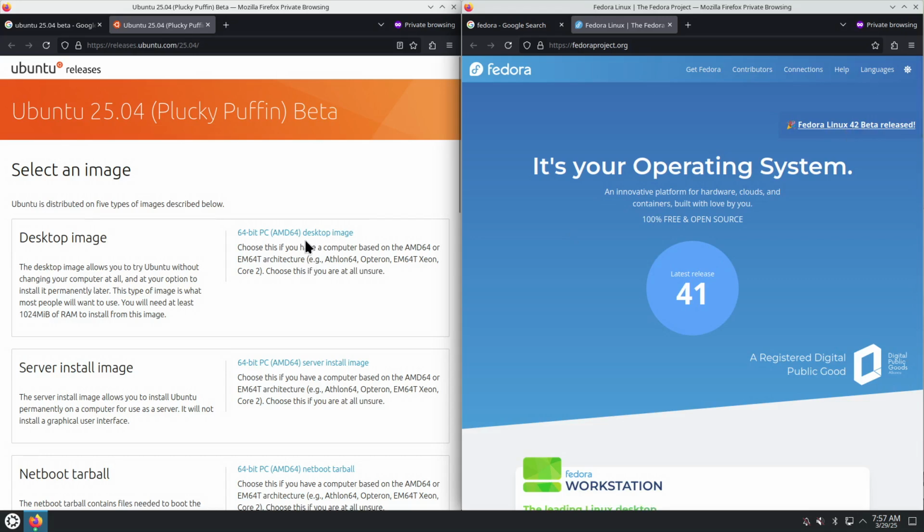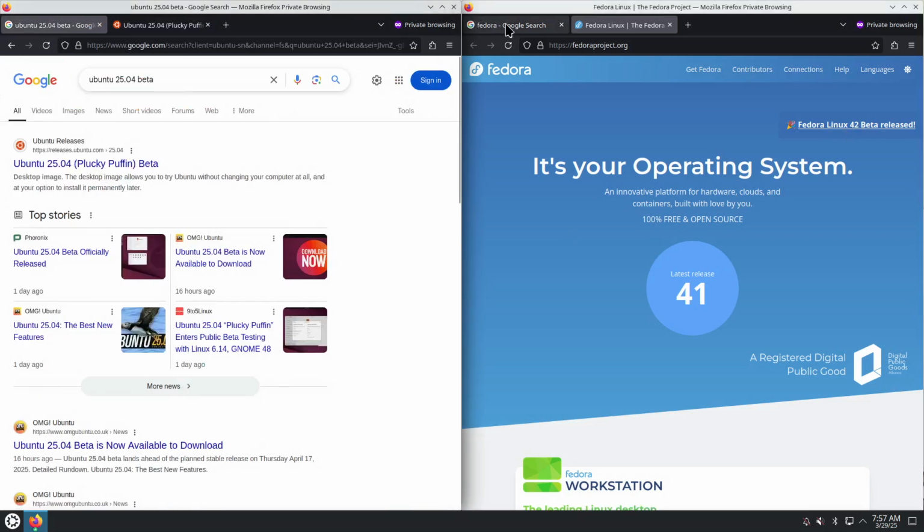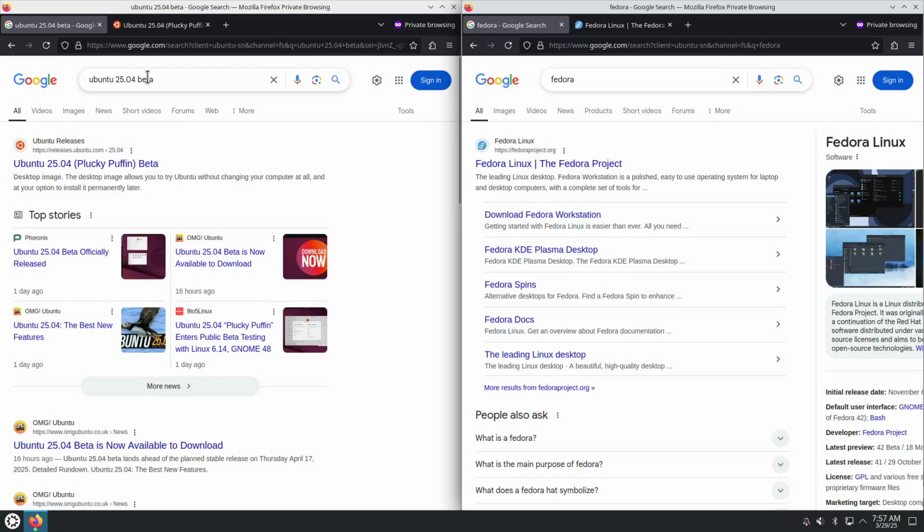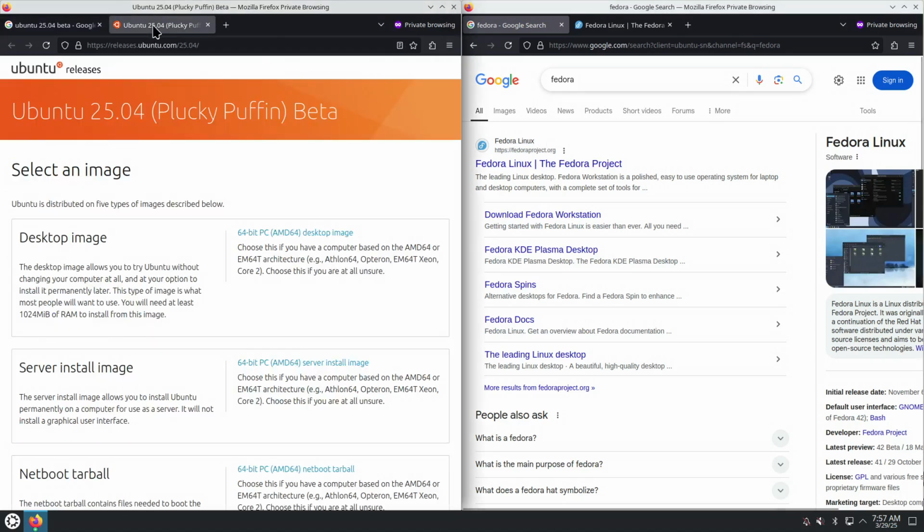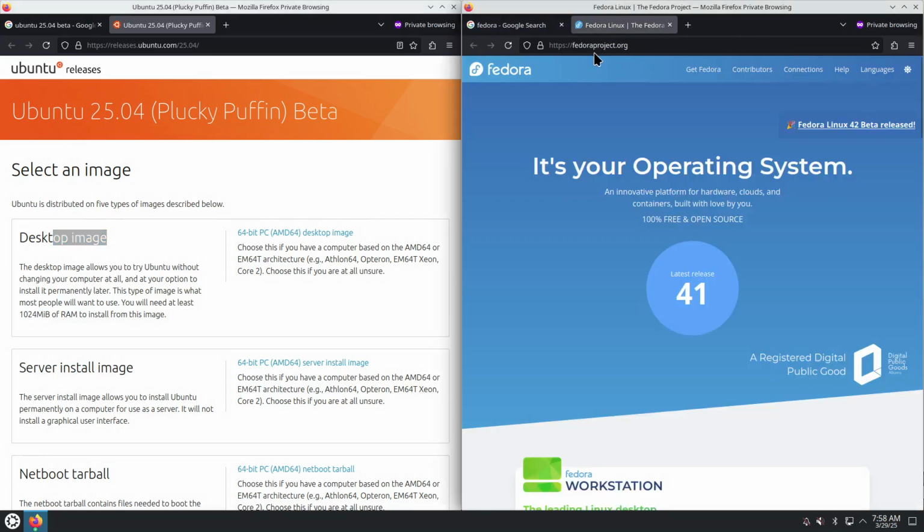So let's start by downloading the images. I searched on Google for Ubuntu 25.04 beta and Fedora. This is the ISO file that we need to install Ubuntu, the desktop image. And for Fedora, I have opened this link, takes me to the official website fedoraproject.org.